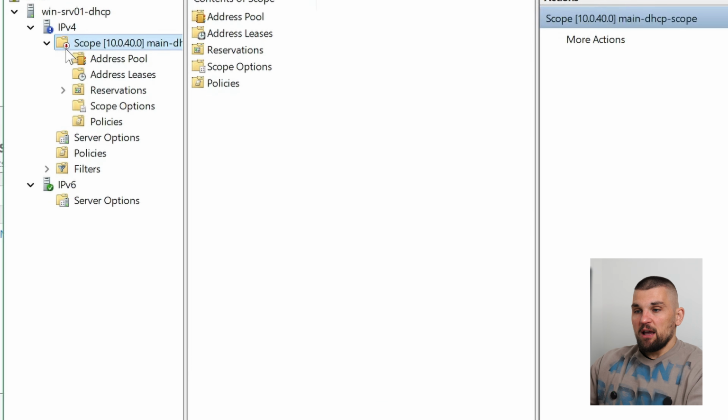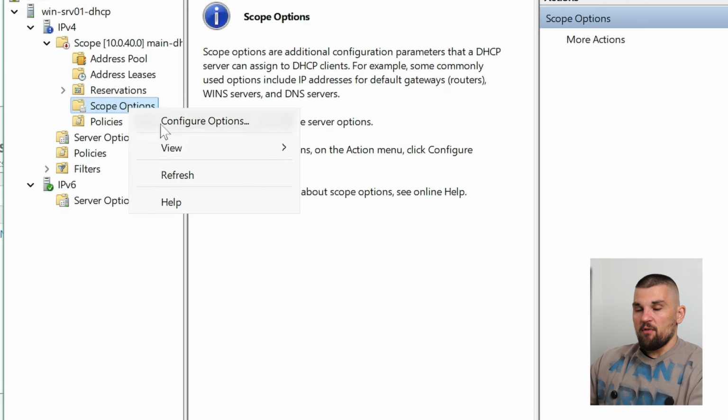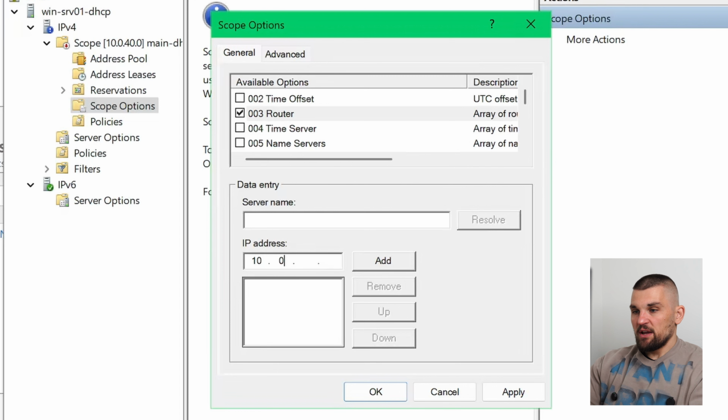So you can see, hopefully, there's a little red down arrow, which means the scope is currently not in use. But there are a couple more changes that we need to make. So where it says scope options here, we're going to right click and click configure options. And here you want to tick where it says router, and you want to give it 10.0.40.1. This is where your router lives, your default gateway. So when a device requests an IP address, it needs to know the default gateway, and it needs to know its IP address that it's been given, as well as knowing where the DNS server is. And this is what we're going to set up now.